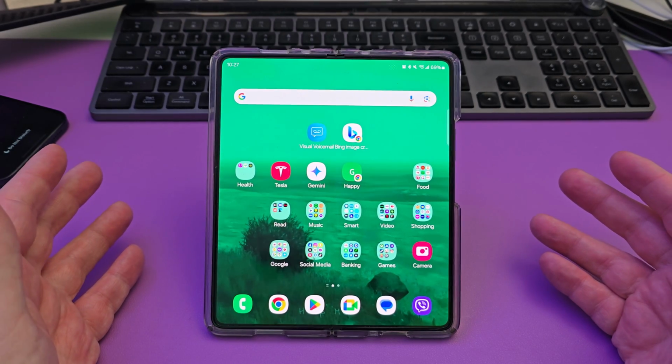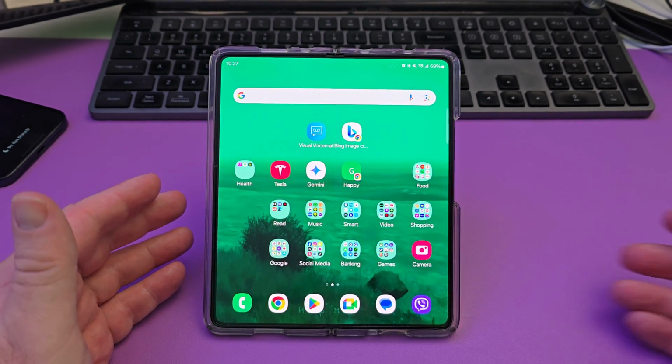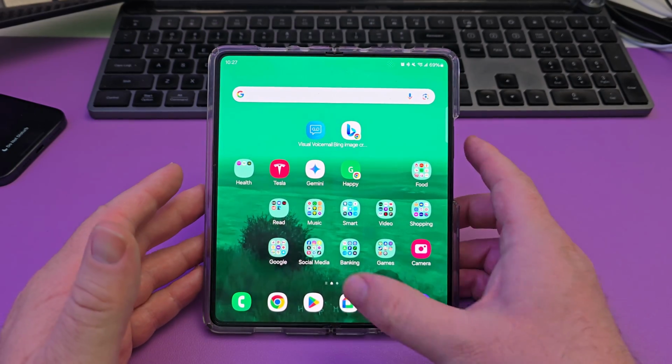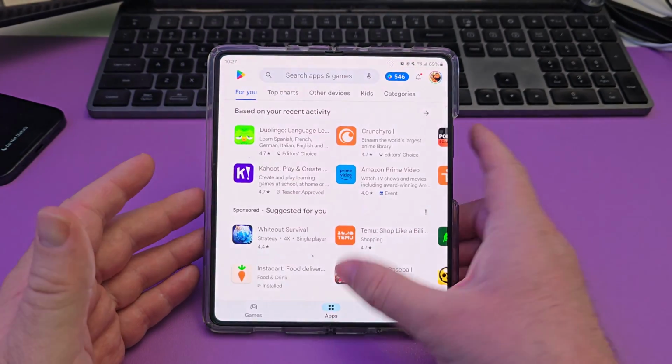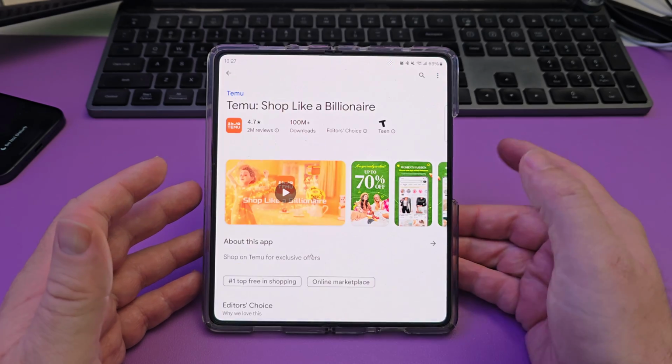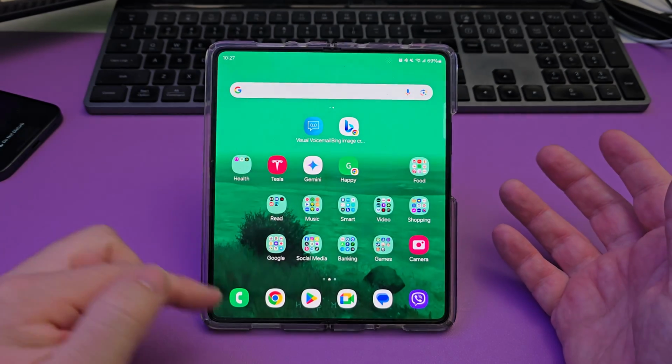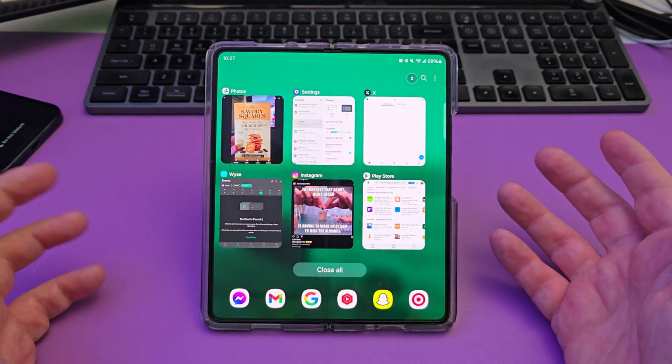Okay, so in this video, I'm going to show you how to use the gestures, like this. If I want to go home, I can swipe up. If I want to go back, I can swipe from here. Or if I want to swipe up from the bottom left, that'll bring up my recent apps.